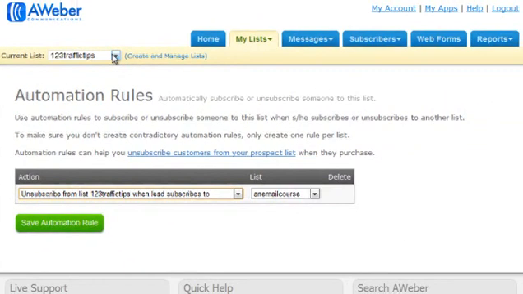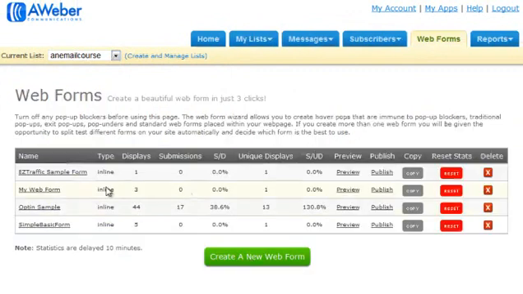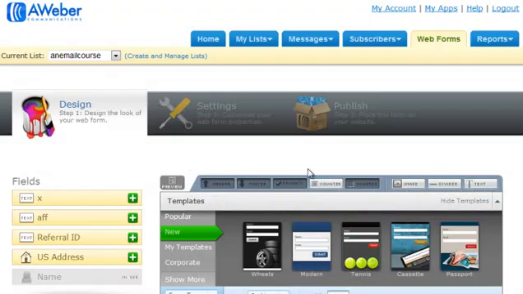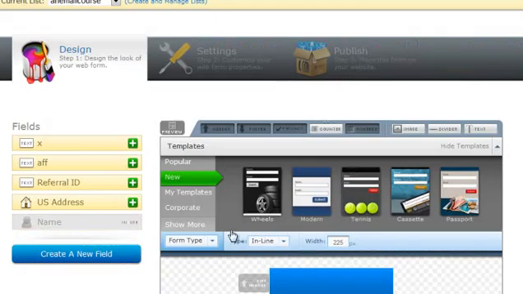Then we go into our new list and we create a web form in the same way as we have done before. I've got loads here. I don't want to go through them. I just want to show you a new web form. And here we can make it a bit more fancy if we wanted to. We could use different types of templates. We can make it how we like. It's entirely up to you. You can look around here and just choose one of the templates that you feel suits your needs.